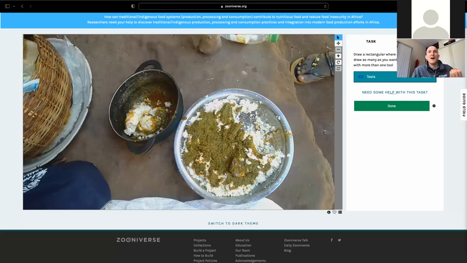Okay, so this is, I mean, I really love this project. I think it's really worthwhile, and I'm very excited about it. And they've made great progress on their citizen science side as well.